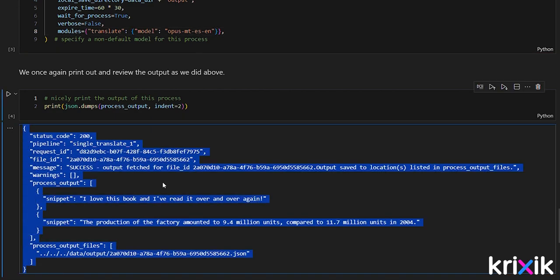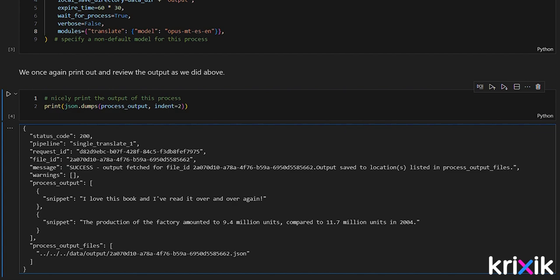Is there a translation model you'd like to use in a Krixik pipeline, but that isn't currently available? Let us know via GitHub, X, or email. We're always looking to add more great models to our modules.